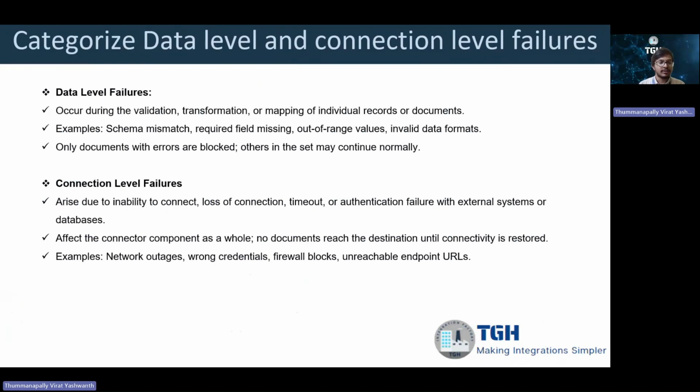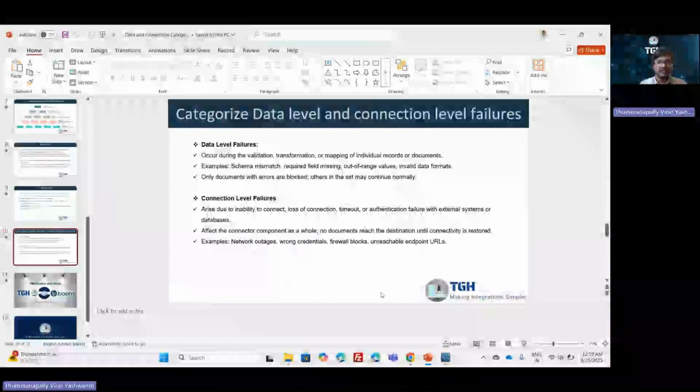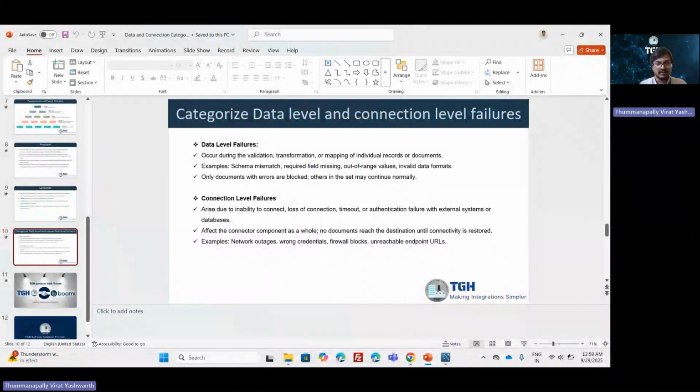Now, let me take you to the Boomi platform to show you the use case on categorizing data level and connection level failures.